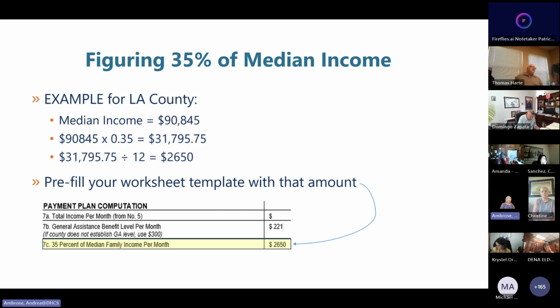So here's an example for how you'd figure that 35% of median income. In LA County, the median income is $90,845. So we'll multiply that figure by 0.35 and come up with $31,795.75. Then we'll take that and divide that by 12. And that tells us the monthly income is $2,650. That's the threshold: people in LA County, if they make less than or equal to $2,650 per month, they're qualified for either the extended or the reduced fee option.